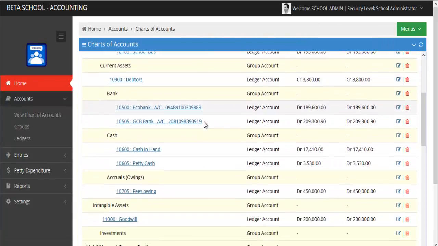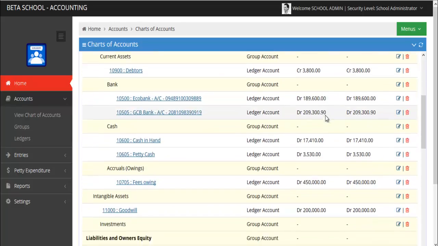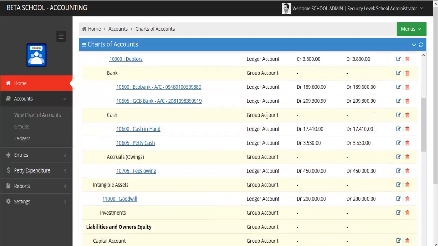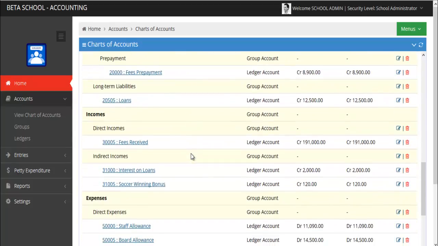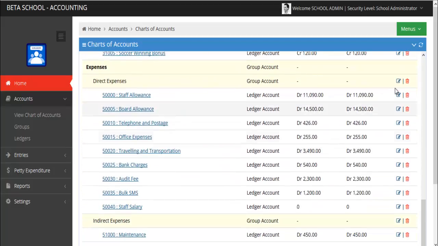And we know that we have a group account, bank, that has more than one account in it, the EcoBank, GCB Bank. And then there are closing and opening balances as well from here. So the cash also is a group account which has more than one ledger account. And for all the accounts that we've created, those that are group and the ledgers that are in the group accounts, they will also show and bring out their closing and opening balances as well.